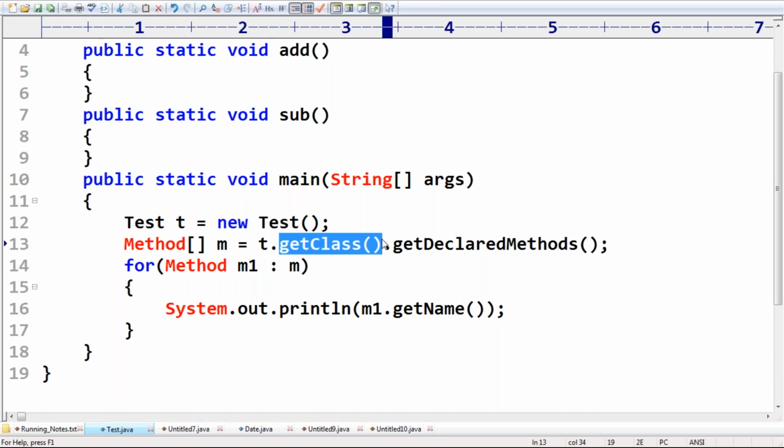It is not provided by the compiler; it is coming from the Object class. A parent class's methods automatically come to the child class.